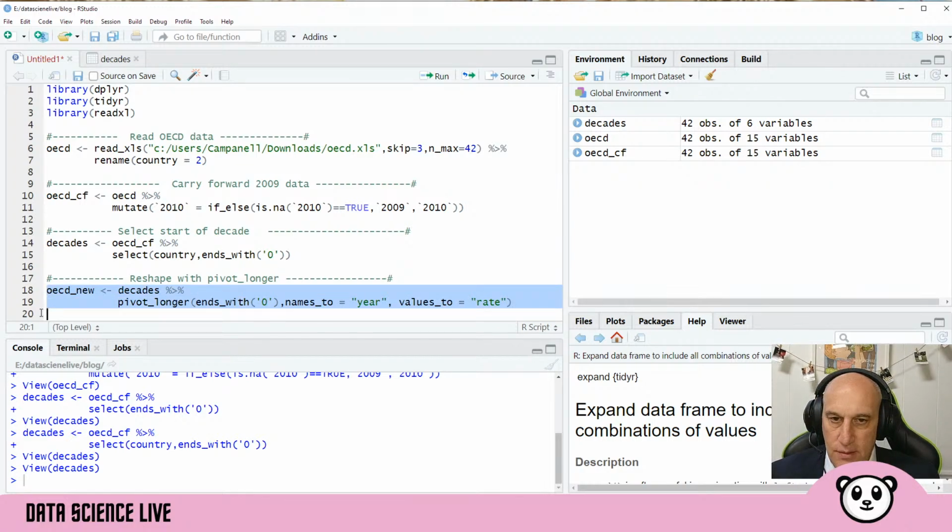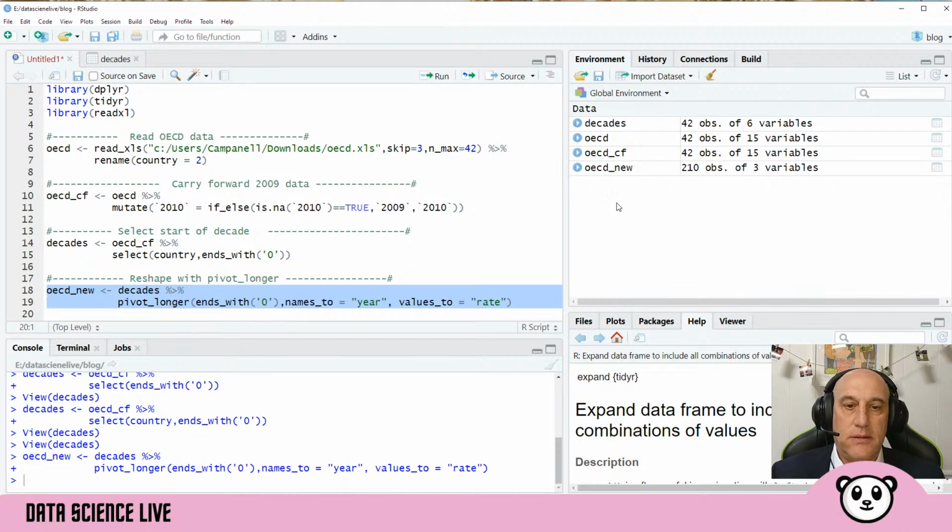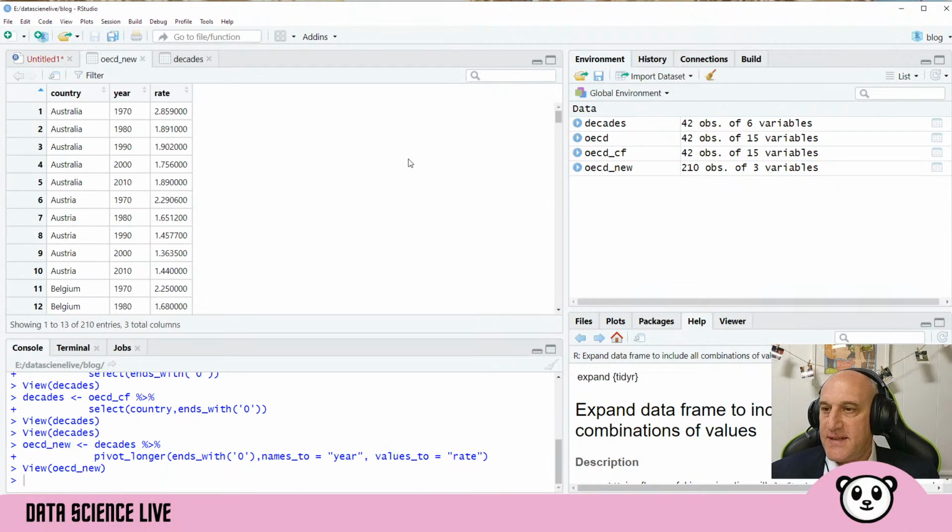So I'm going to run the code, and we're going to take a look at if it works. Go. Okay, it looks like it runs. So we started with 42 records. Now we have 210 records and just 3 variables. So things have changed dramatically here. And so we'll take a look at the data set.